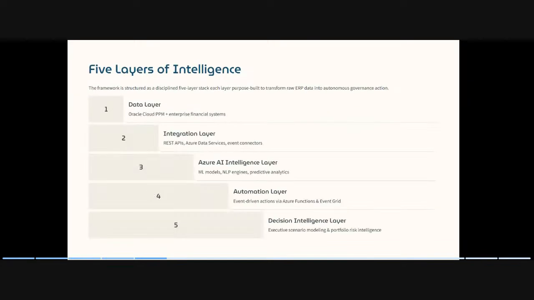So these are the 5 layers of intelligence. This framework is built using these 5 intelligent layers. The first layer is the data layer, which includes Oracle Cloud PPM and financial systems. And the second is the integration layer using the REST APIs and Azure data services. And the third, Azure AI intelligence layer, containing machine learning, predictive analytics, and all others inside there.